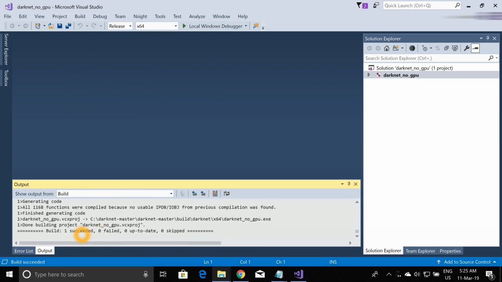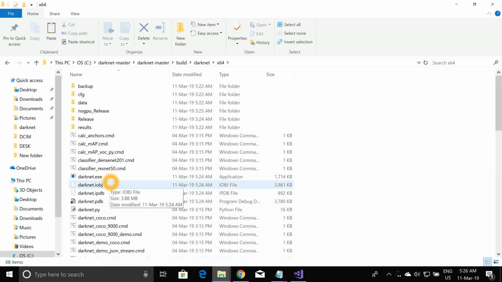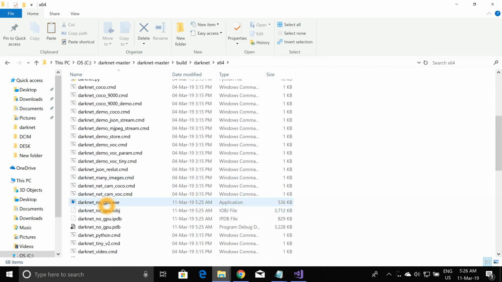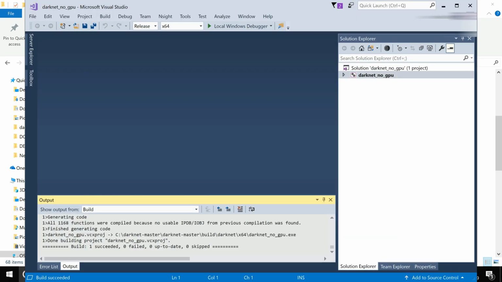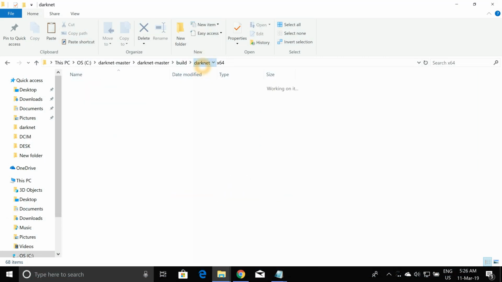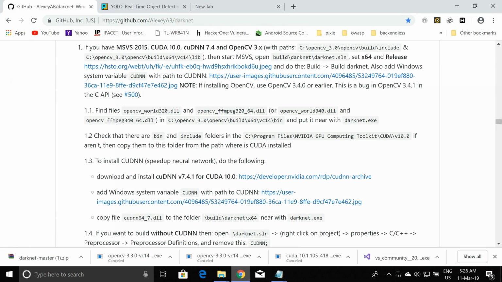Okay, so the build has succeeded. Let's go and check. Yes, we have the darknet underscore no GPU.exe file over here. So okay, this is done. Let's go back to the website and look at the next step.